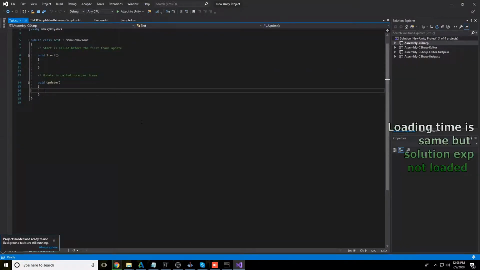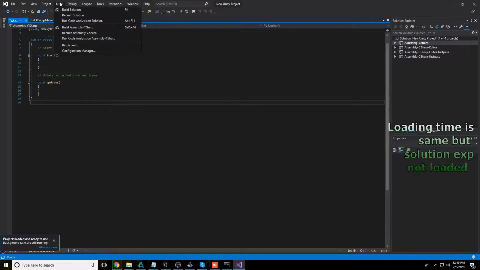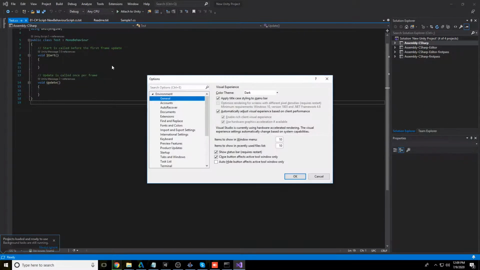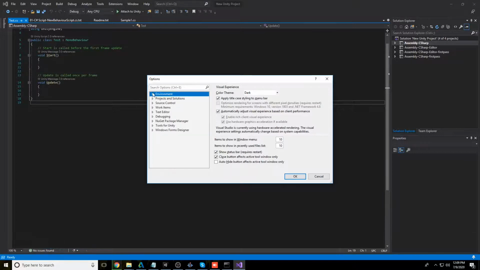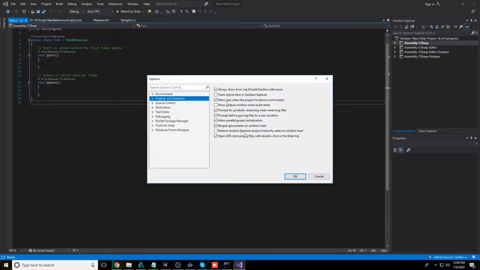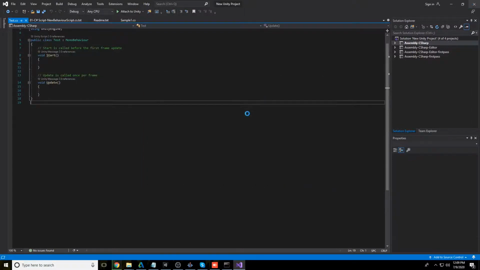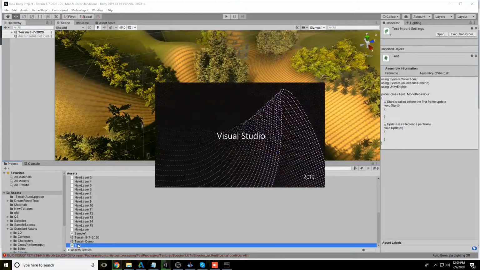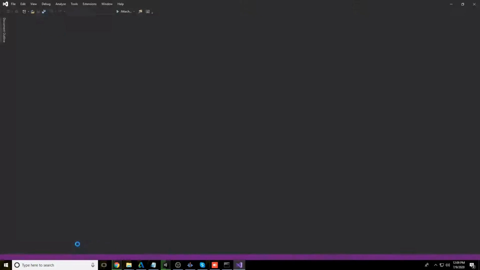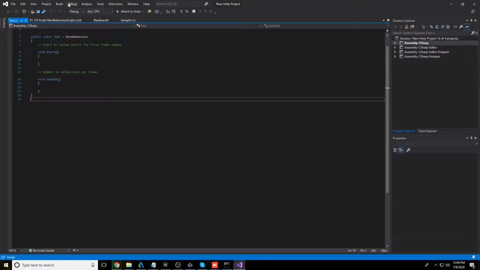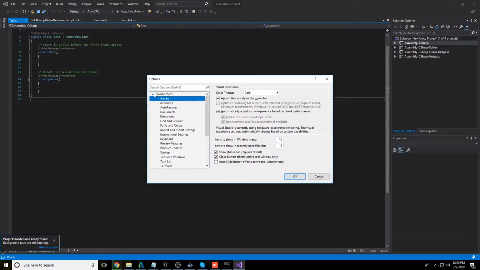So it took almost the same amount of time. Let me see what went wrong with this. I go to Options and Project and Solutions. Still it did not make any difference. Maybe I'll load it one more time. 1 2 3 4 5 6 7 8 9 10. So it took almost the same amount of time, so it is better to leave this option checked.